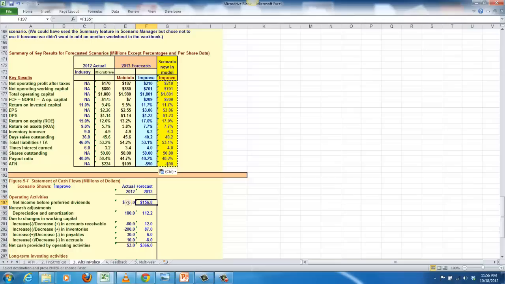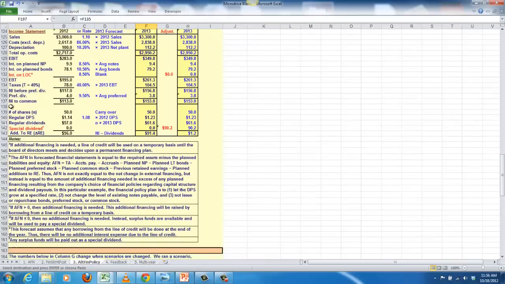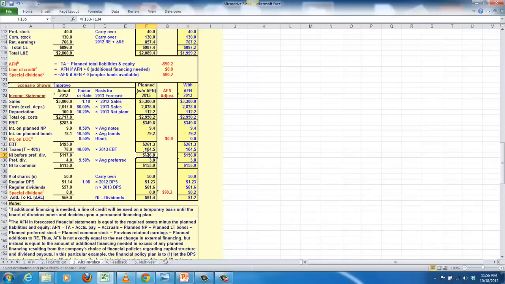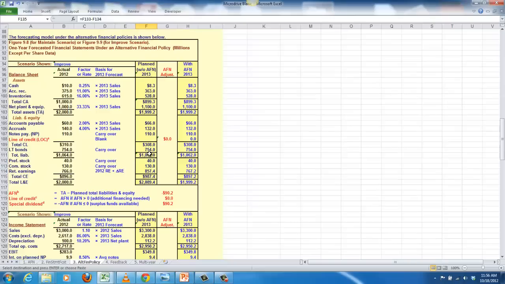So let me show you. For the forecasted year, we have the net income before preferred dividends equal to 156.8, and that is in cell F135. So I'm going to go to cell F135. Okay, so over to F. So this amount is calculated using the scenario that we're in.